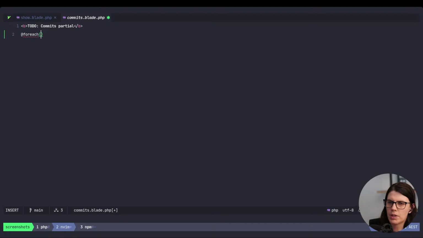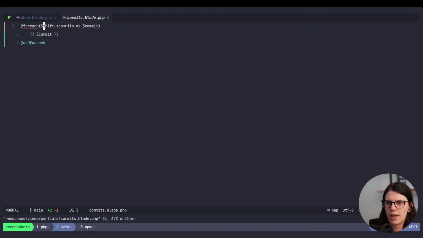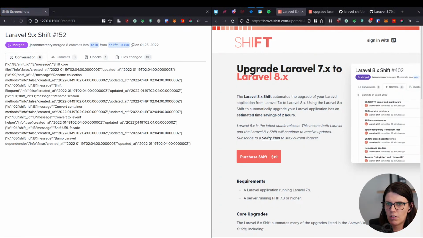And let's say for each, it's been a while since I've done Blade. For each Shift commits as commit, and for each, this might be completely broken, but we'll find out. Oh no, that works all right.